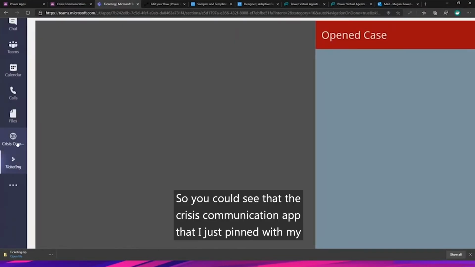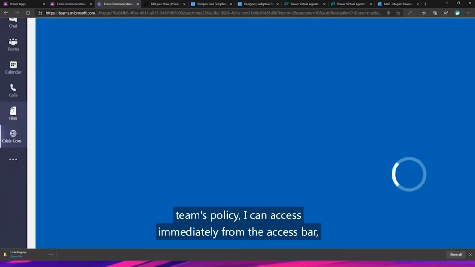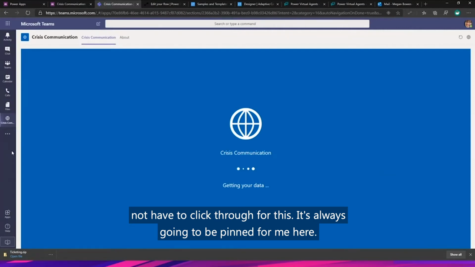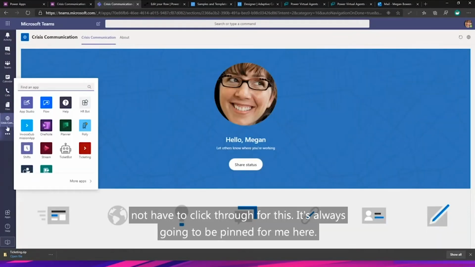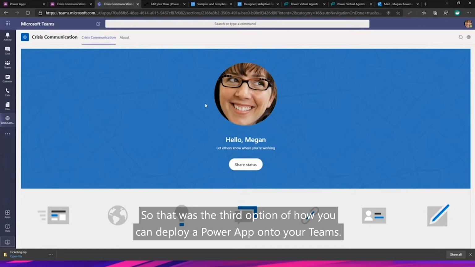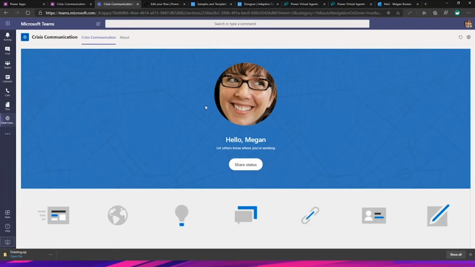So you could see that the crisis communication app that I just pinned with my Teams policy, I can access immediately from the access bar. I do not have to click the 3 dots. It's always going to be pinned for me here. So that was the third option of how you can deploy a Power App onto your Teams.